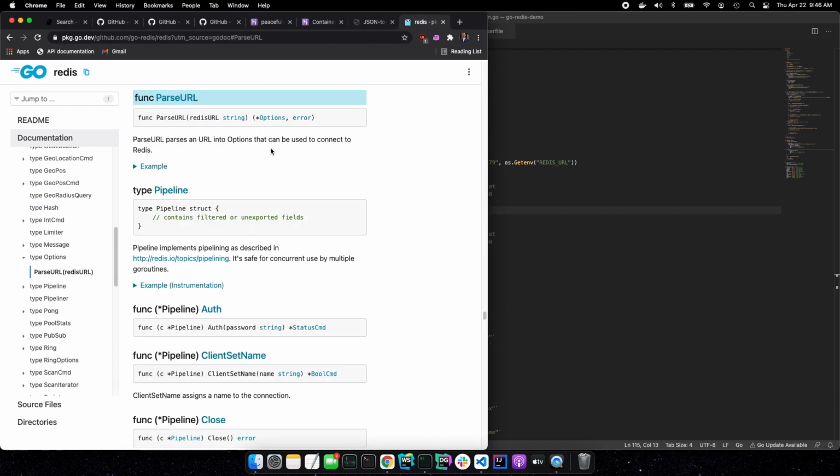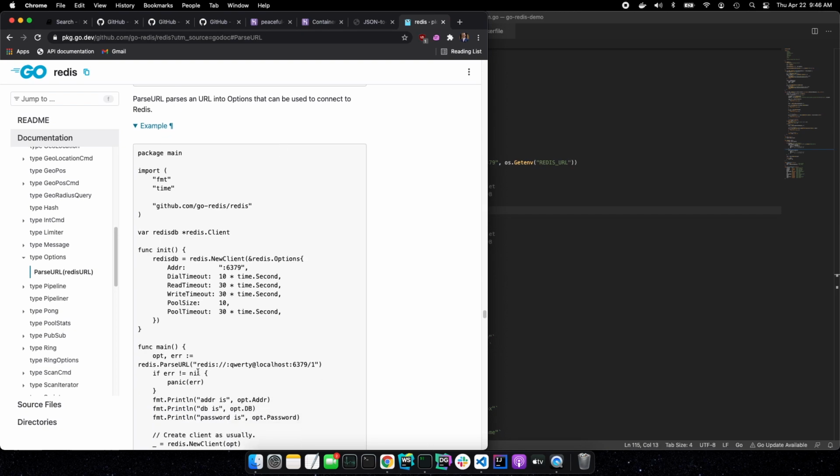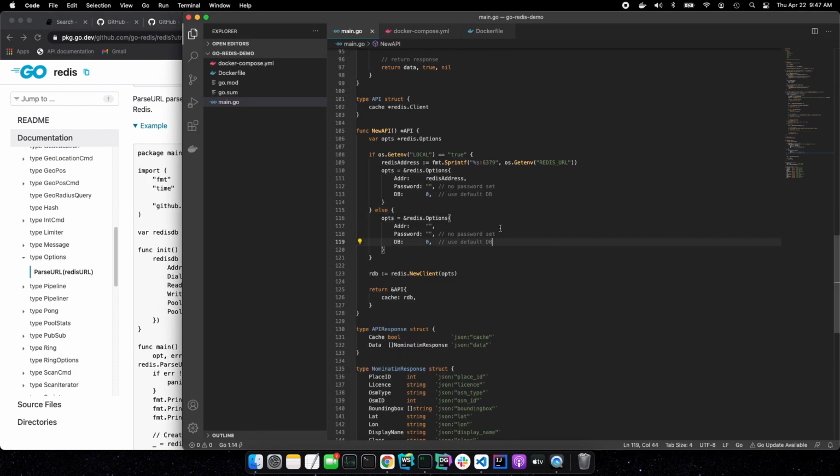So Go Redis has this built-in function here, ParseURL. So we can call redis.ParseURL, and we can give it a long format URL, and it will let us parse it in. So see, here's the format. This is the exact format that Heroku is using. So this is kind of what we want to do. So now let's do this.